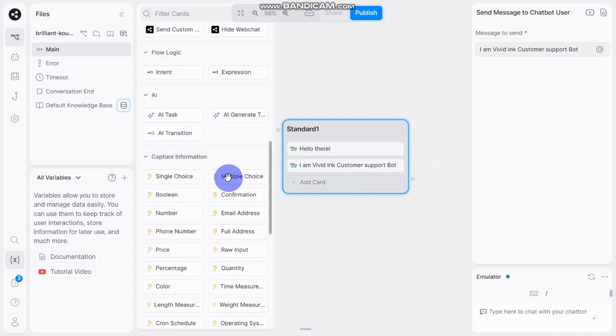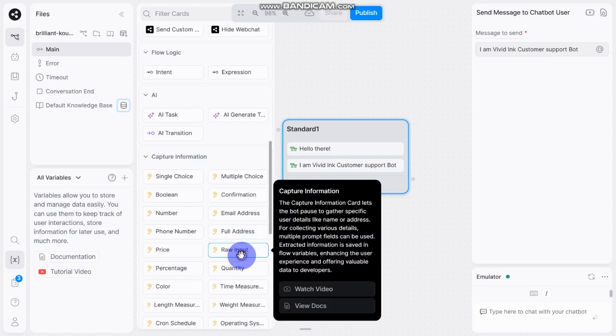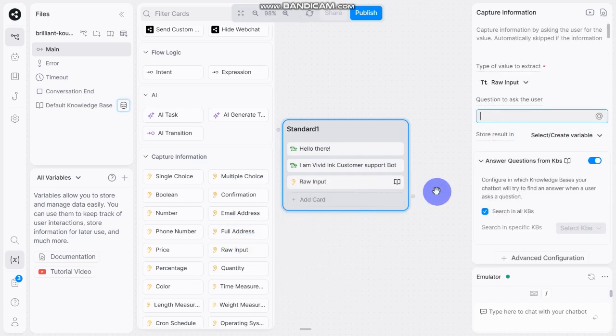The first 2 cards are text cards. Their purpose is just to display a specific line of text, as is clear from the name. But these capture cards do not just display text, they also capture information, and based on that, give a specific response from the knowledge base.